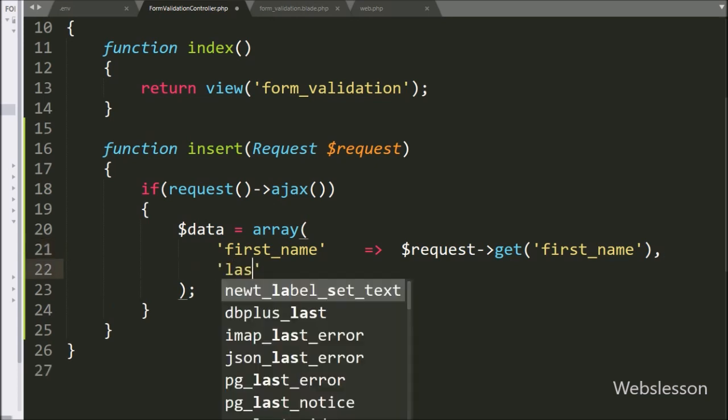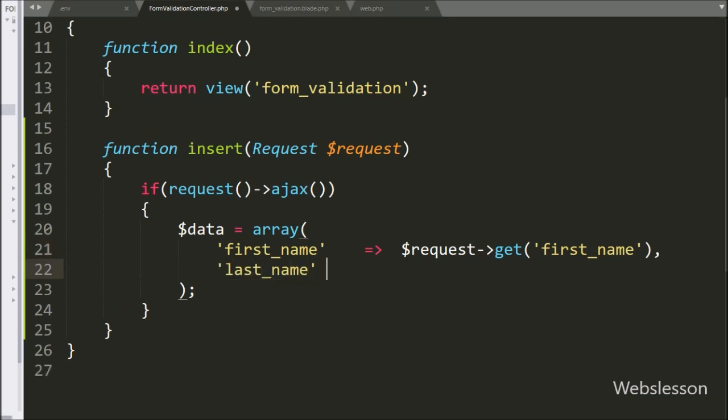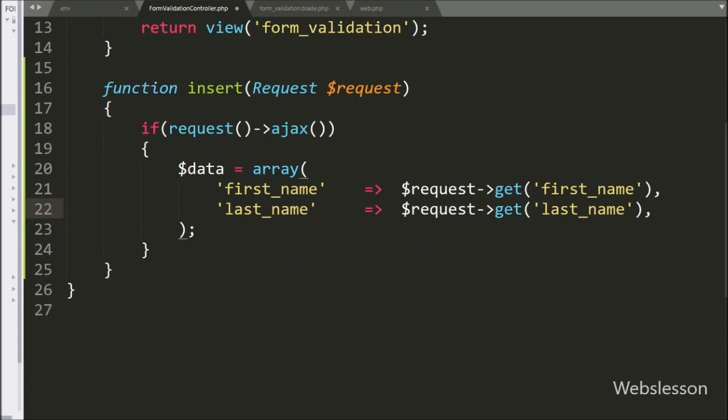In the array's second key we have written last name, and the value is obtained from $request with the get method, and under this we have written last name. It will fetch the last name text box value.